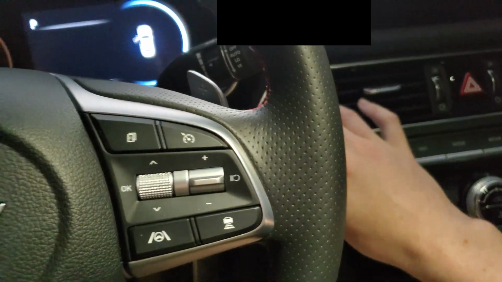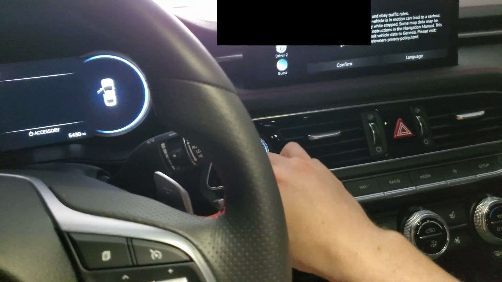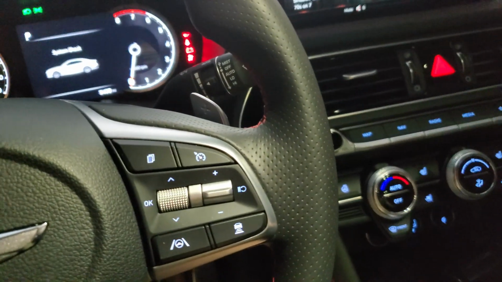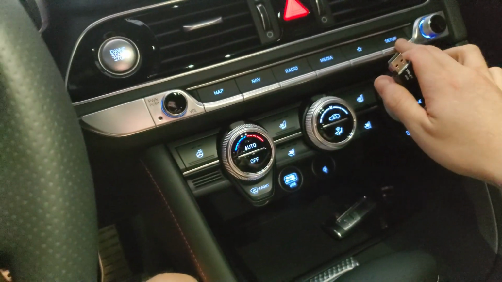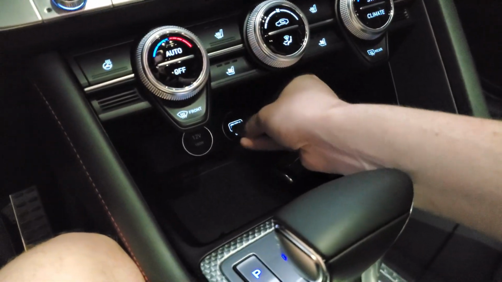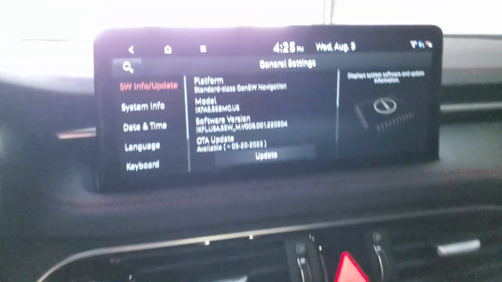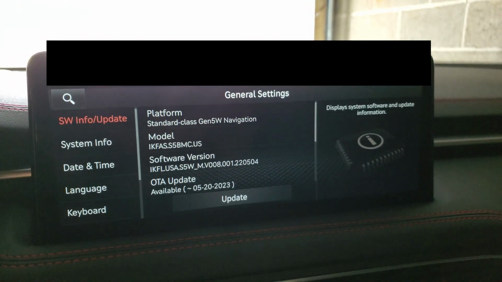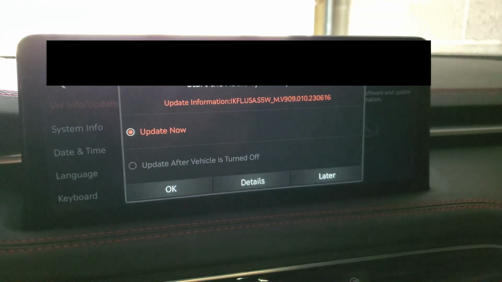So get in your car. You do not have to turn your engine on, but just turn your battery on. Get your profile to pull up. Select that. And then go over and hold down the setup button until this screen appears. All right, cool. Now, once that screen appears, take your USB, plug it in. And then it should say reading USB and then pull up this message.